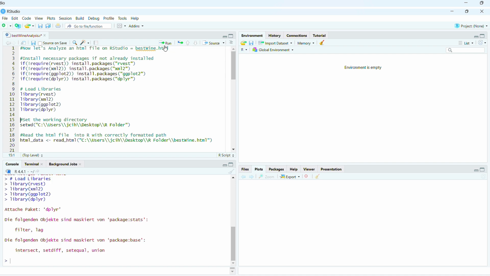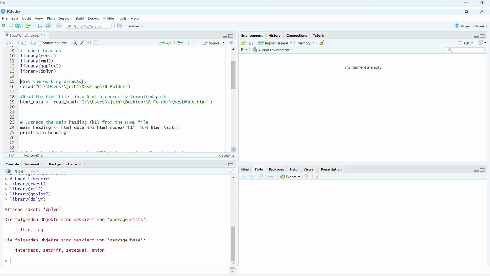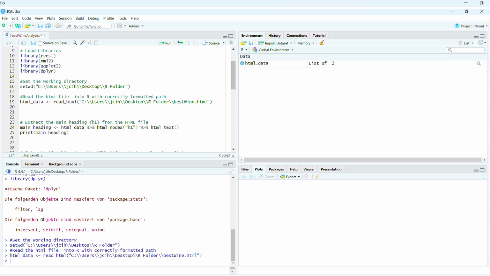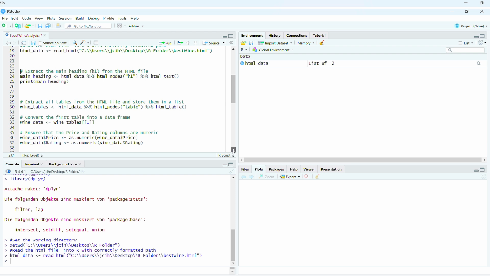We run this one too, and then of course again you have to set your working directory. It's in the R folder, so I get that, and then read the HTML file into R correctly formatted path, because I don't know what type of computer you have, but here on my Windows 11 I need the double slash. So I run it's good, and here we can start with extracting the main heading.